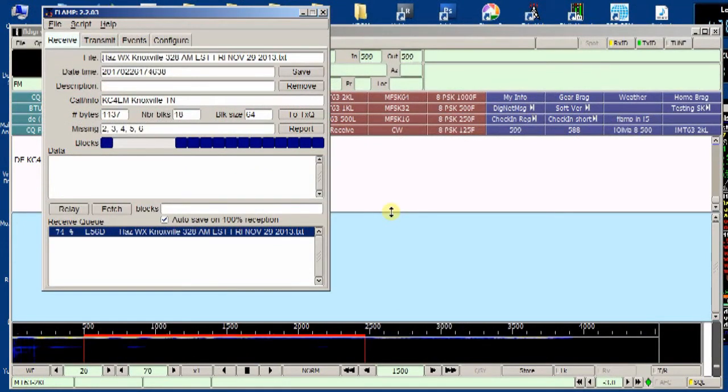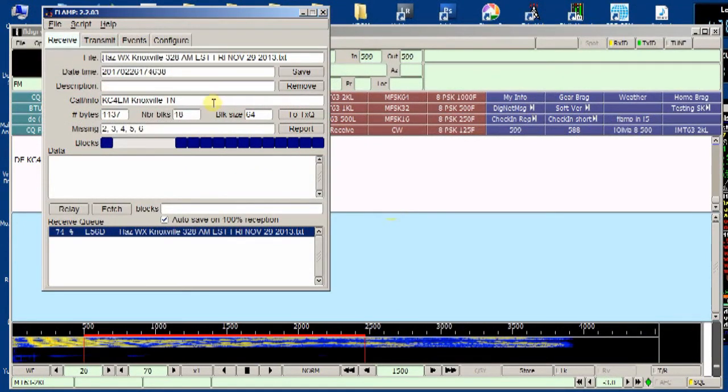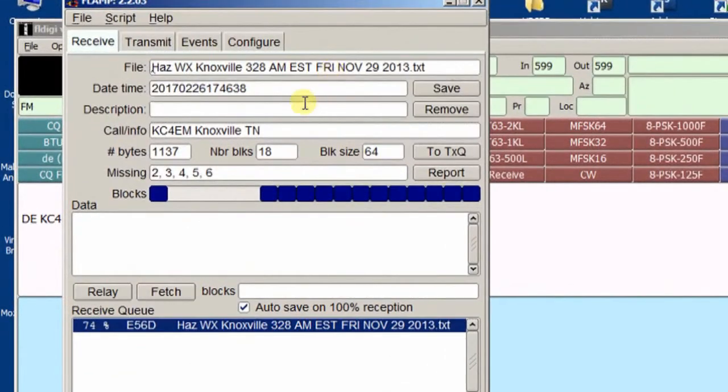So this is an example of one of our receiving stations, and you can see it has the file name and information about it, and you can see here that we're missing blocks. There's no data in the window, so the transmission is not complete. You even have a percentage of what it received. So you can see these are the blocks that we're missing, and this is the verbal display of that. So we need to tell the originating station that we're missing some blocks.